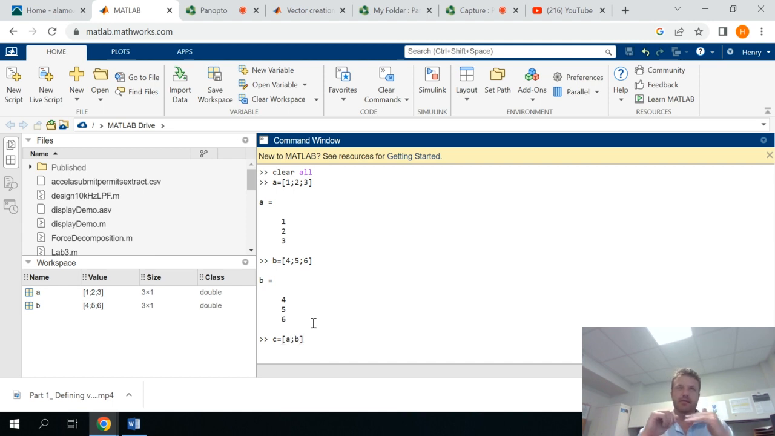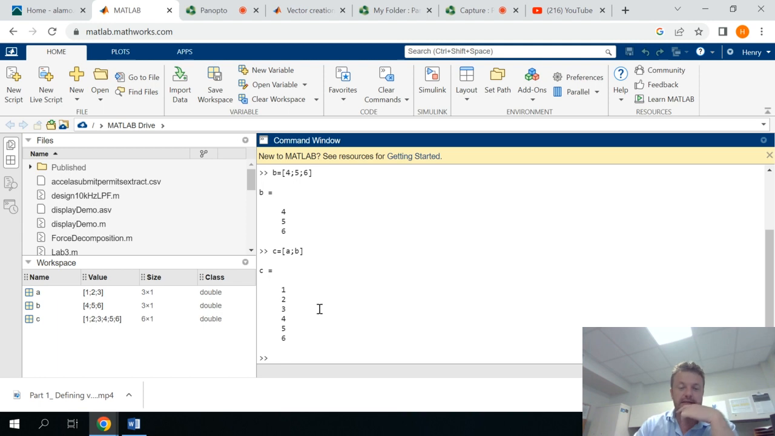Remember that the semicolon, in the last case, took a row and put it on top of a row. I call that vertical concatenation. So what do you think is going to happen if you have a column and you vertically concatenate it with a column? Remember that this is 3 by 1, 3 rows, 1 column. This is 3 by 1. If you vertically concatenate those, it's probably not surprising that you get something that's 6 by 1. So when you're thinking about concatenation, remember that what the semicolon does is it allows you to concatenate vertically.